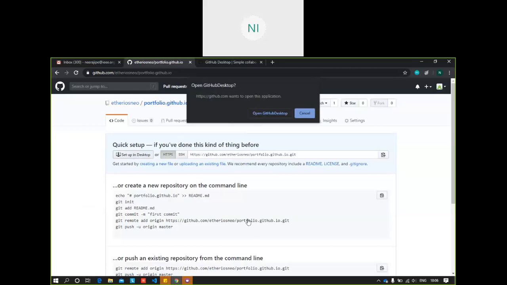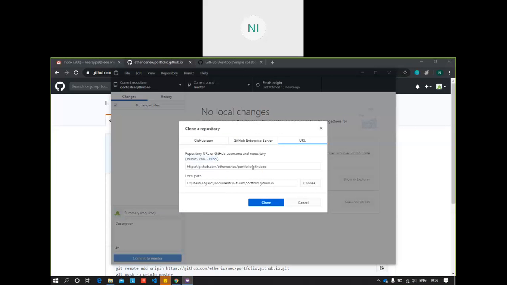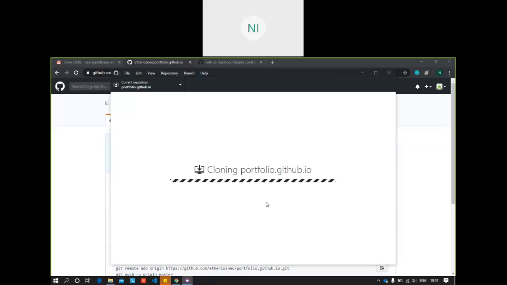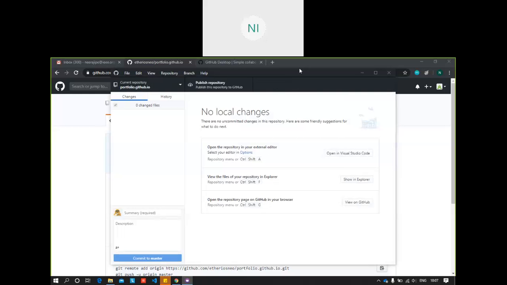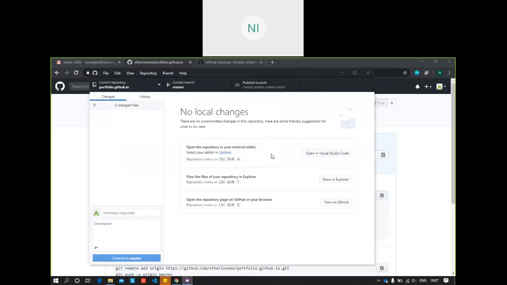Okay, so it is opened up here, as you can see. It is asking whether we need to clone the repository. Just click clone the repository, and as you can see, it is performing the cloning. Okay, so your repository has been cloned.